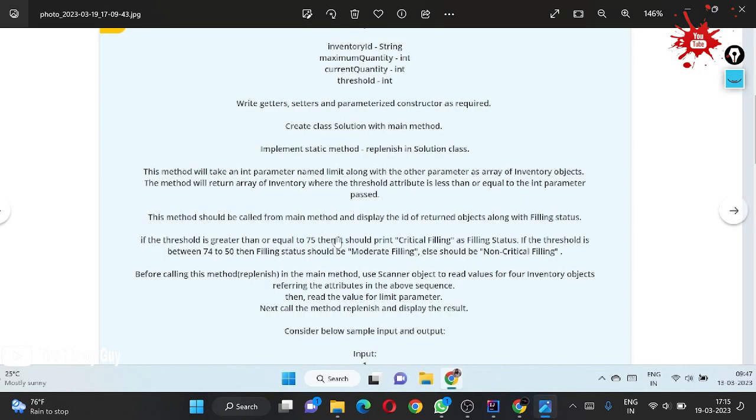Now coming back to the question, and this thing we have done. This method should be called from the main method and display the id of the returned object along with the filling status. If the threshold value is greater than or equal to 75, then it should print critical filling as filling status. Now we have to print the id of the returned object.